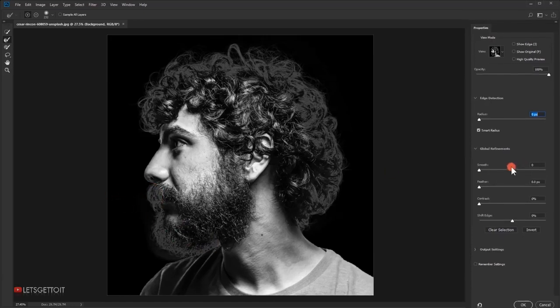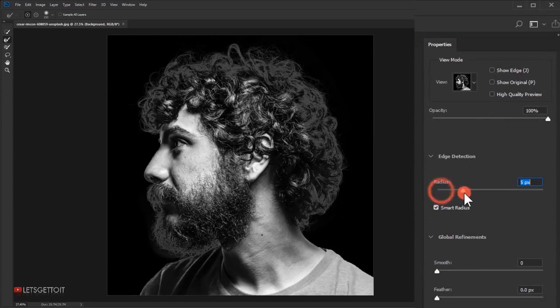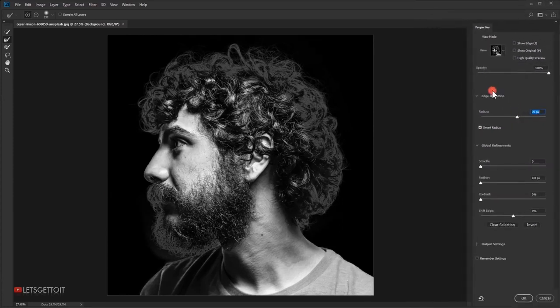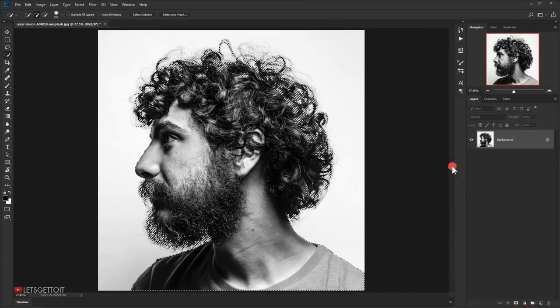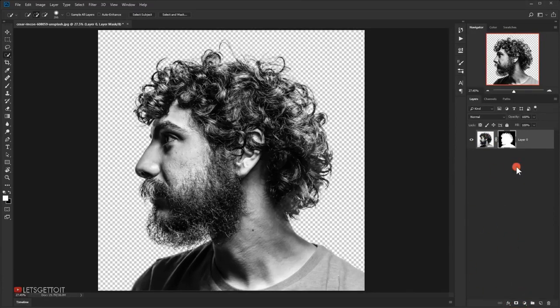Alright, now in this radius in here I will put around 40 pixels to 30, and this will improve it even more, and I will press OK. Alright, now we'll apply a layer mask on this selection by one click on this layer mask icon, and as you can see we have a layer mask in here.